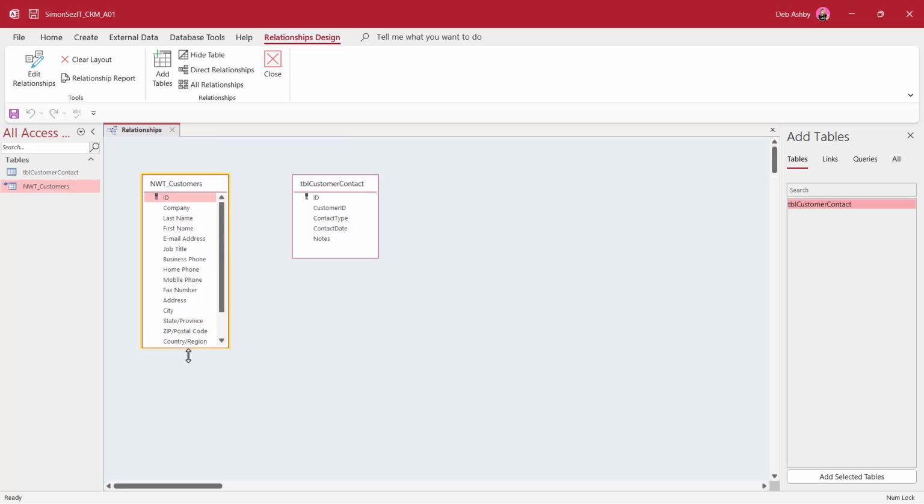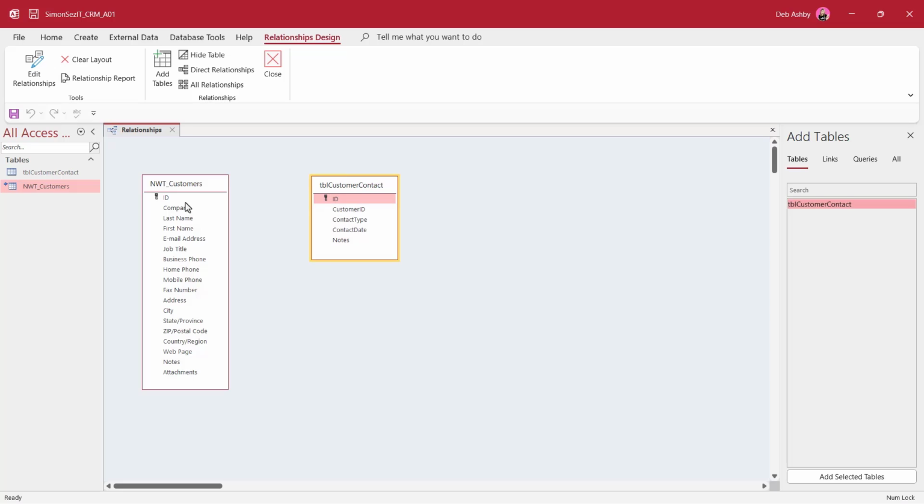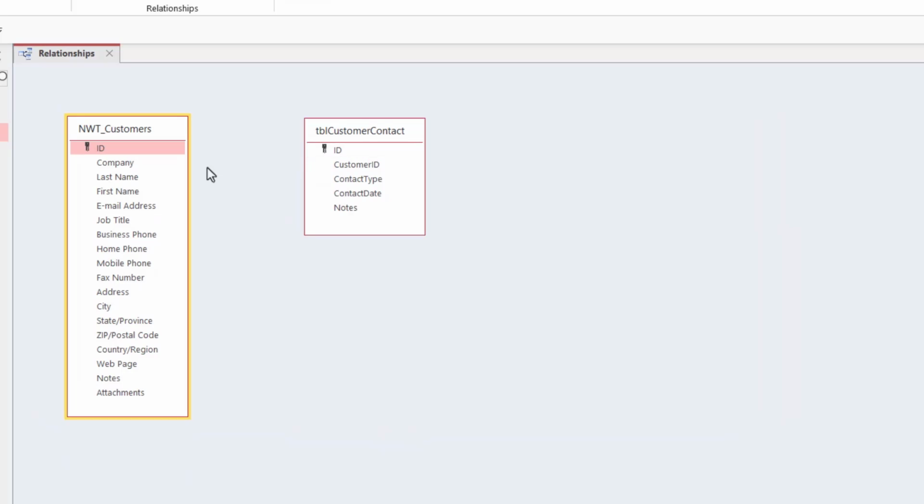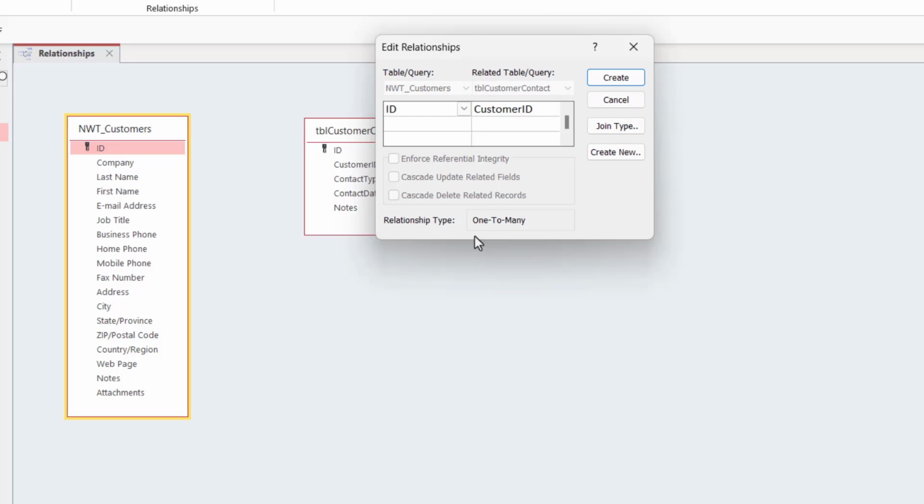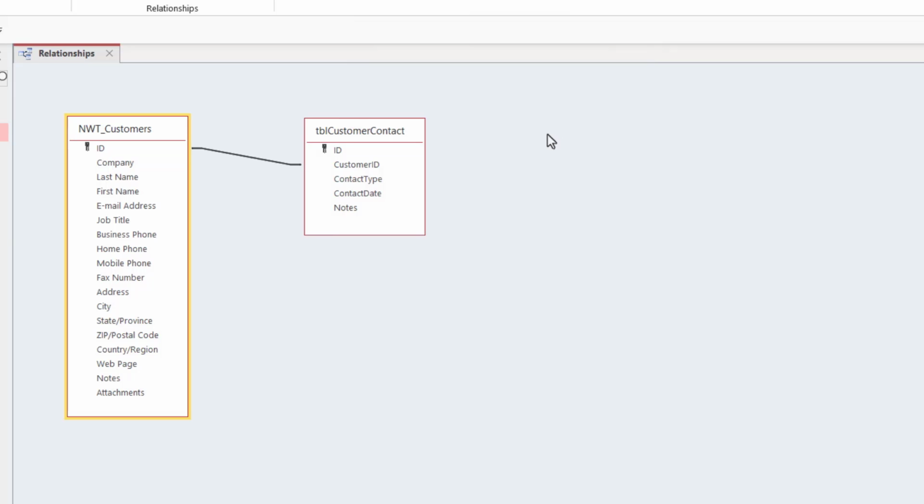Now currently these tables are not linked in any way. So we need to create a relationship between the two tables. Now in the Northwind Traders Customers table, the ID field is basically the customer ID field that we have in tblCustomerContact. So let's drag ID and link it to Customer ID. Notice that this is a one-to-many relationship. But another interesting thing to note here is that when you're dealing with linked tables, you can't enforce referential integrity. So just be aware of that. Let's click on Create. And we've now linked those two tables together.